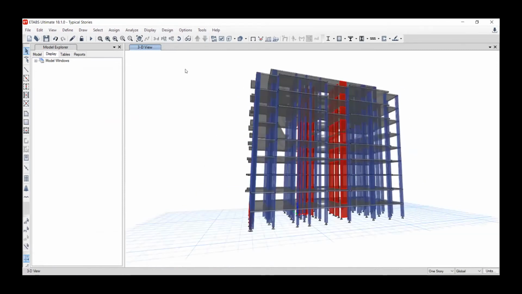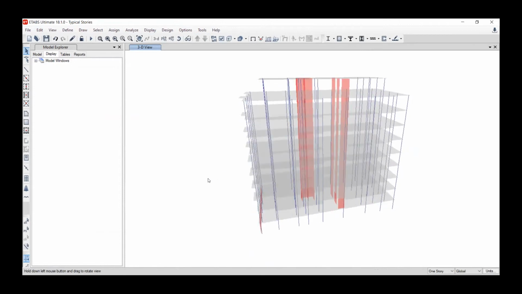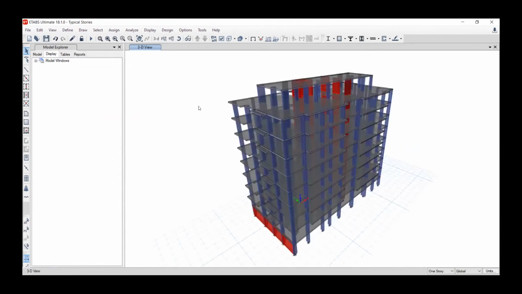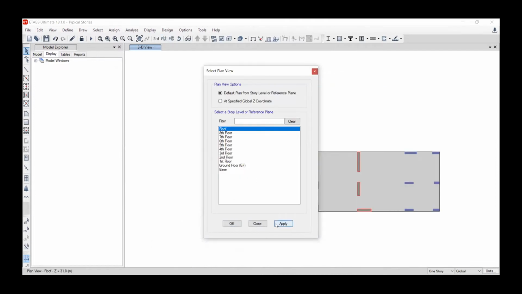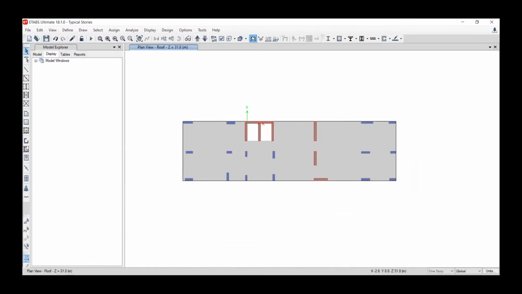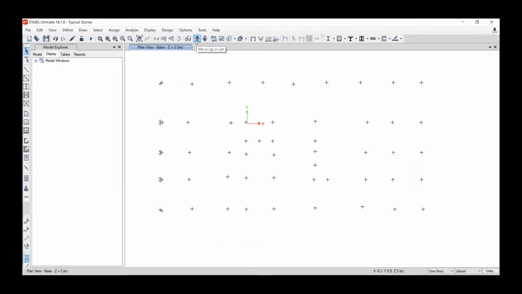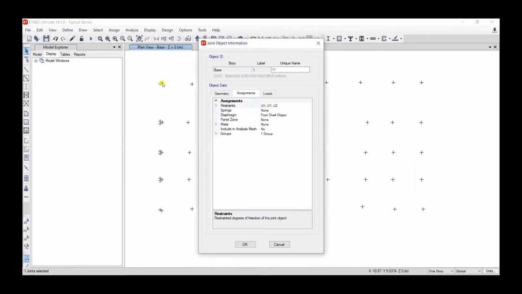Okay, so after the stage, we need to select the boundary condition for the building. You can see the boundary condition for the building is UX, UY, UZ, which means the building has a pin connection, and usually we do the fixed connection: UX, UY, UZ, and RX, RY, RZ.